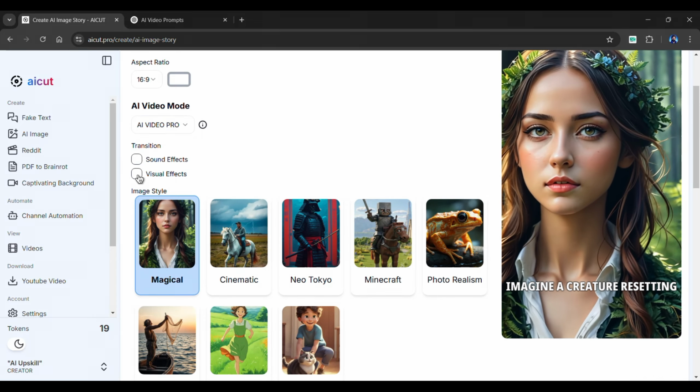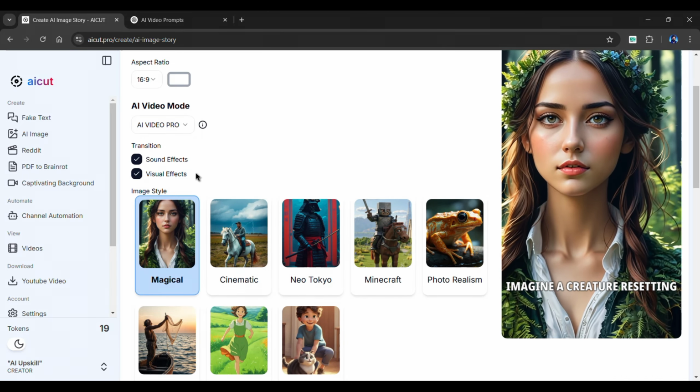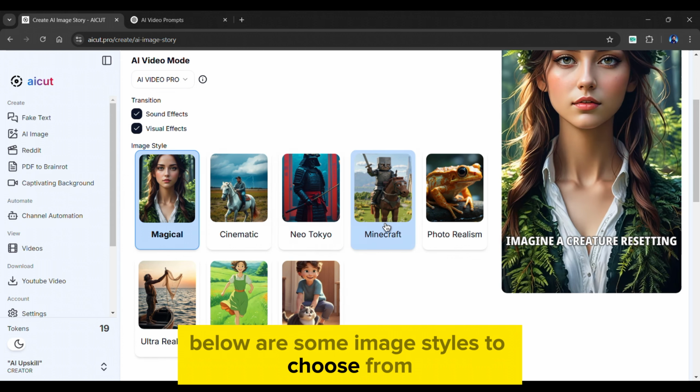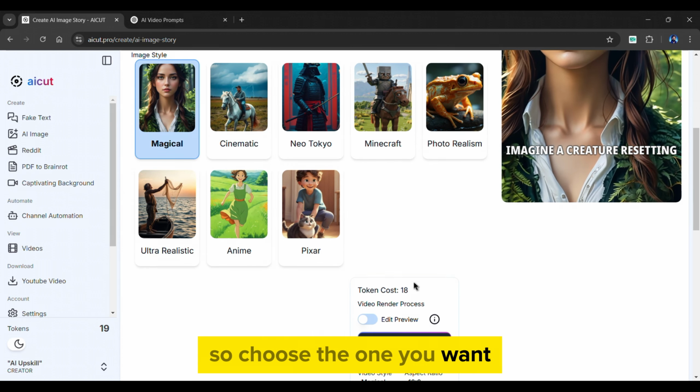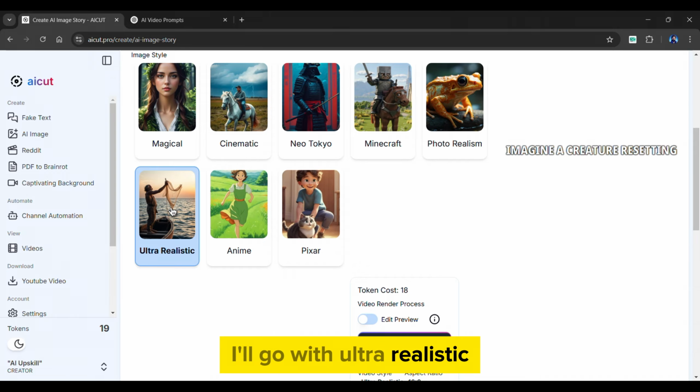Sound effects and visual effects can be controlled from here. I'll go with them. Below are some image styles to choose from. So, choose the one you want. I'll go with Ultra Realistic.